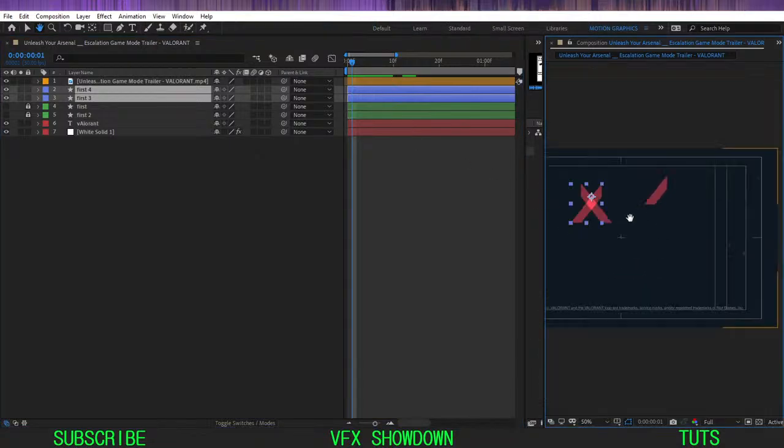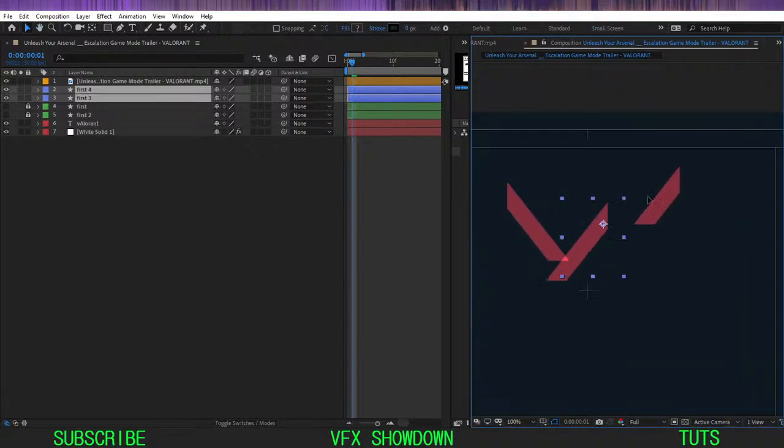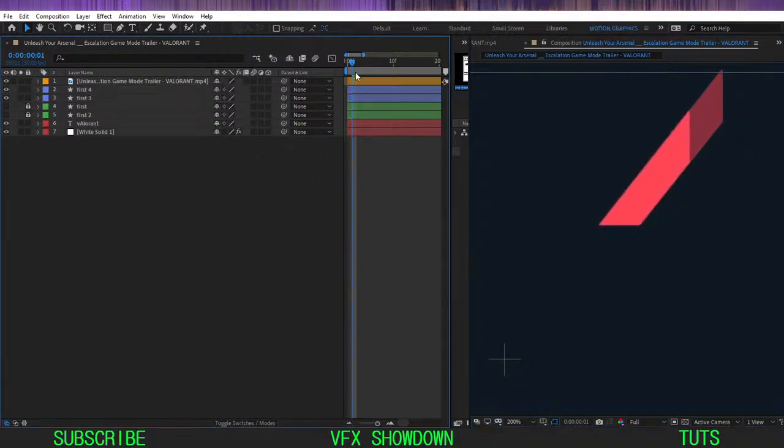Alright, and let's go and position this. Okay, move this. Because we did animation in the path, we can independently move the layers, so we don't have to worry about it. Alright, so let's adjust one by one. Let's adjust this red one first.